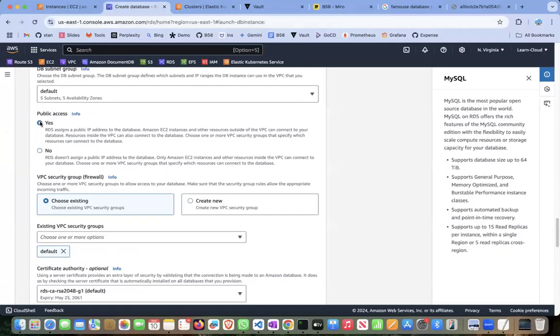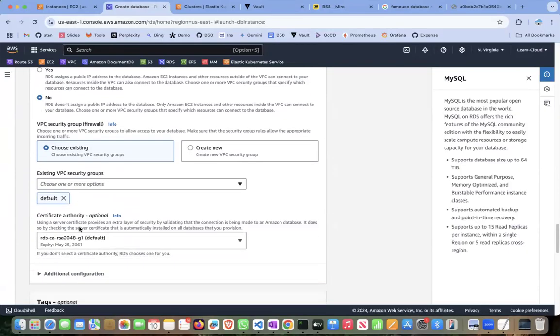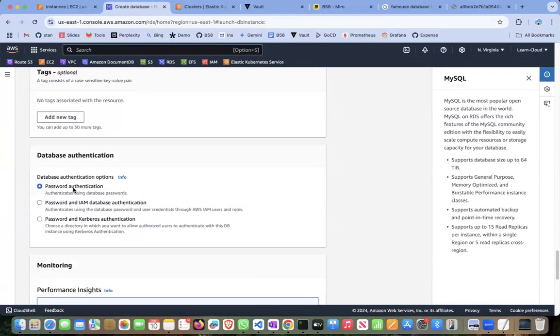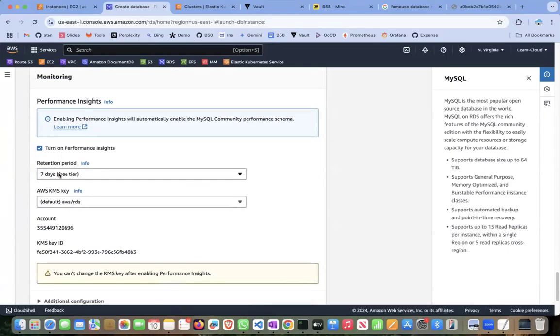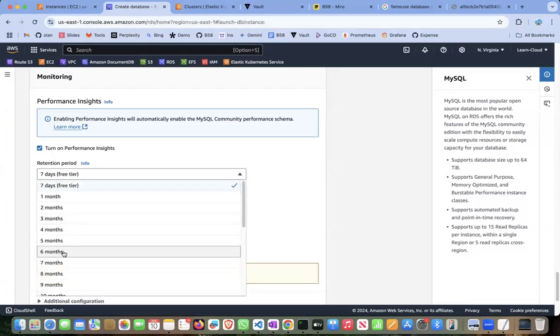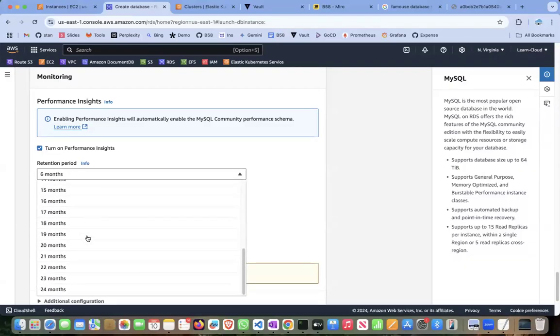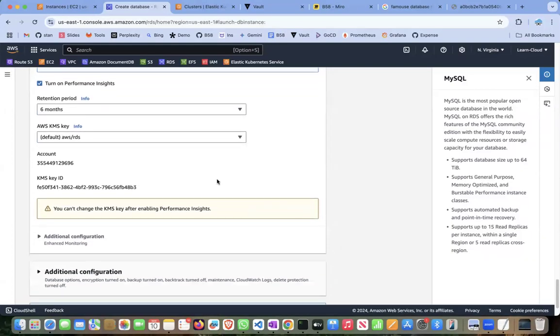Okay. So public access or private access. I don't want this to be accessed from the public, and at the same time, it won't have a public URL. So only AWS EC2 instances and other resources that are inside the VPC can connect to your database, which is a very smart thing. And again, security group, and tags as usual, and password authentication, or you want to go through IAM or Kerberos. Okay, and performance insights. How long you want to keep the performance insights? Usually people keep it for 6 months. You want to see down the line how the last 6 months things have been going. But again, everything comes with cost.